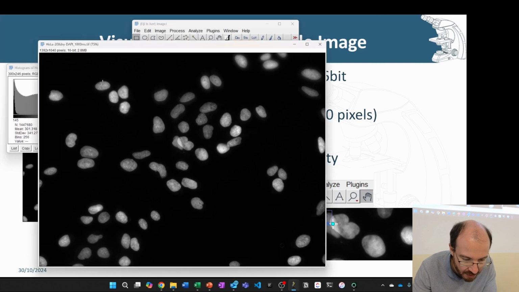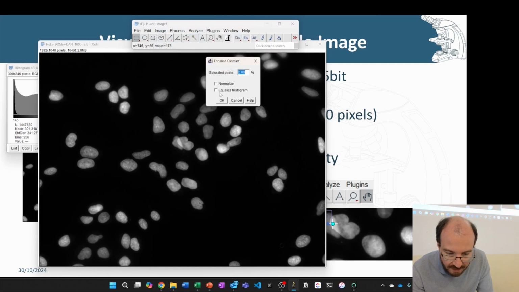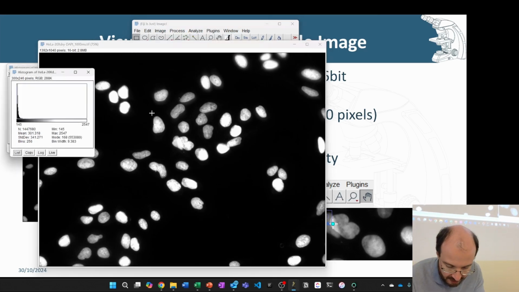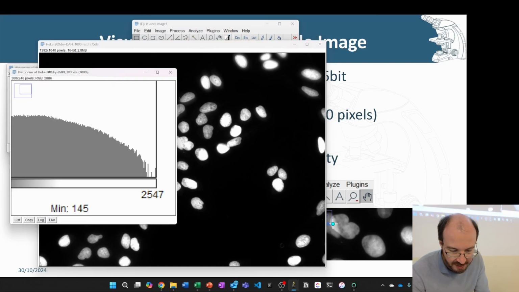No, it didn't actually. Oh, I think I was on the wrong thing. Okay, this is image, enhance contrast. And just make it saturate with 5%. There, okay, now it's nice and bright. If I now look at my histogram again, okay, it's not very clear, but there is some saturation that's going on there.